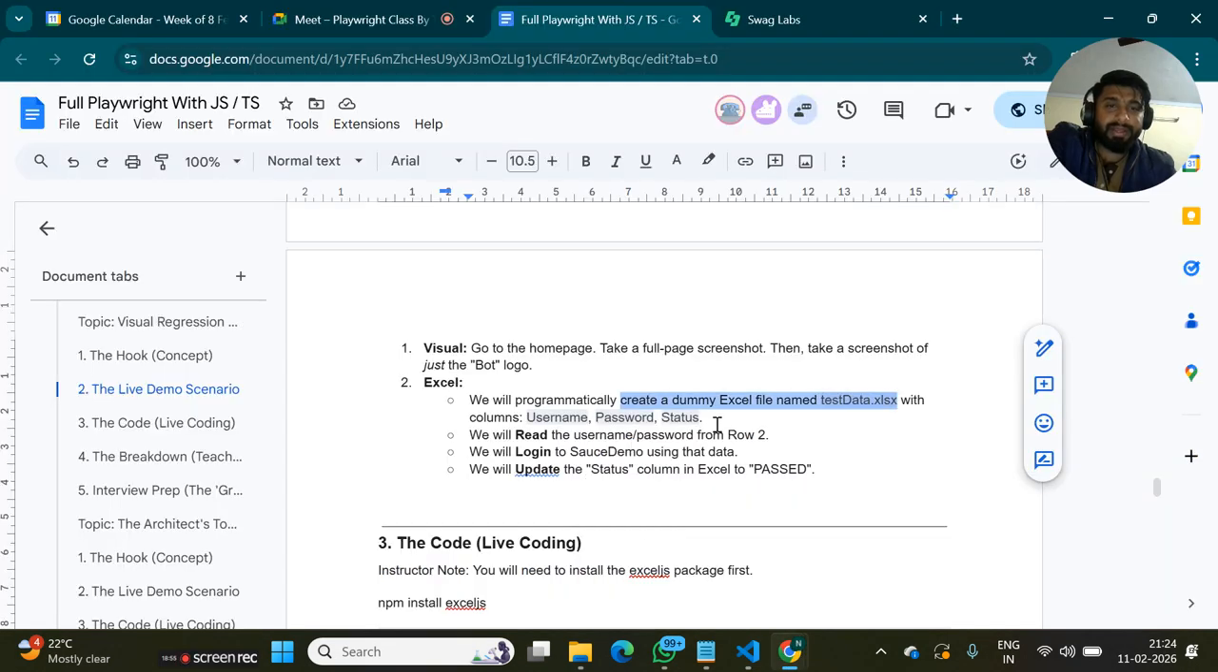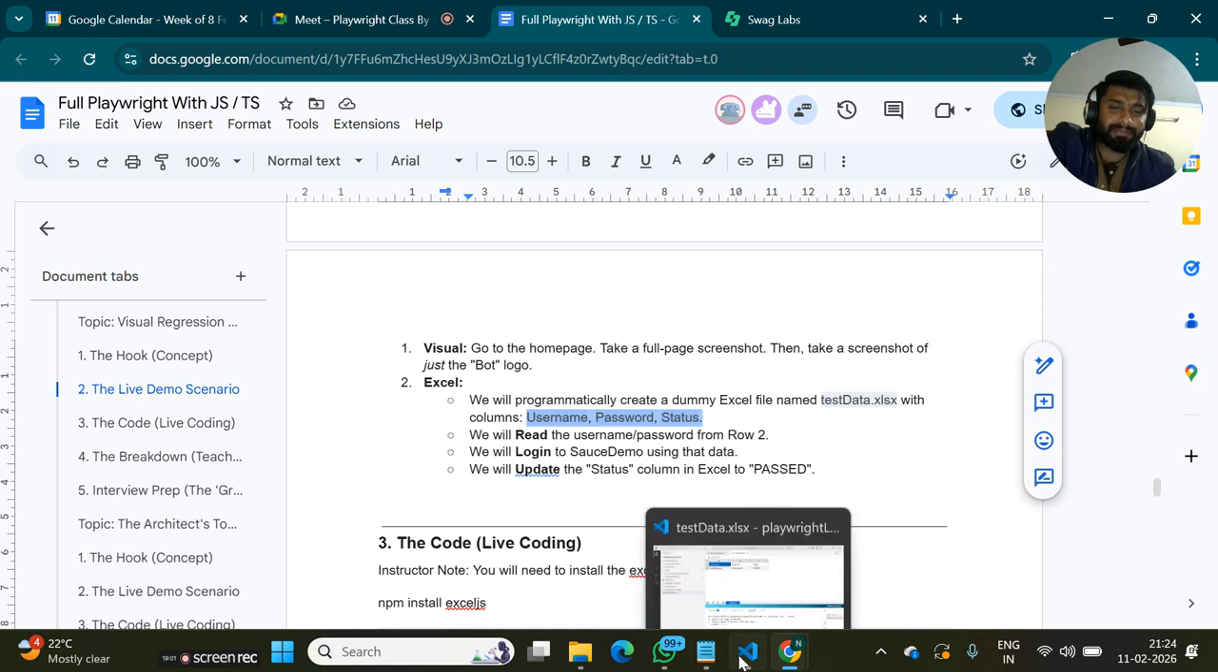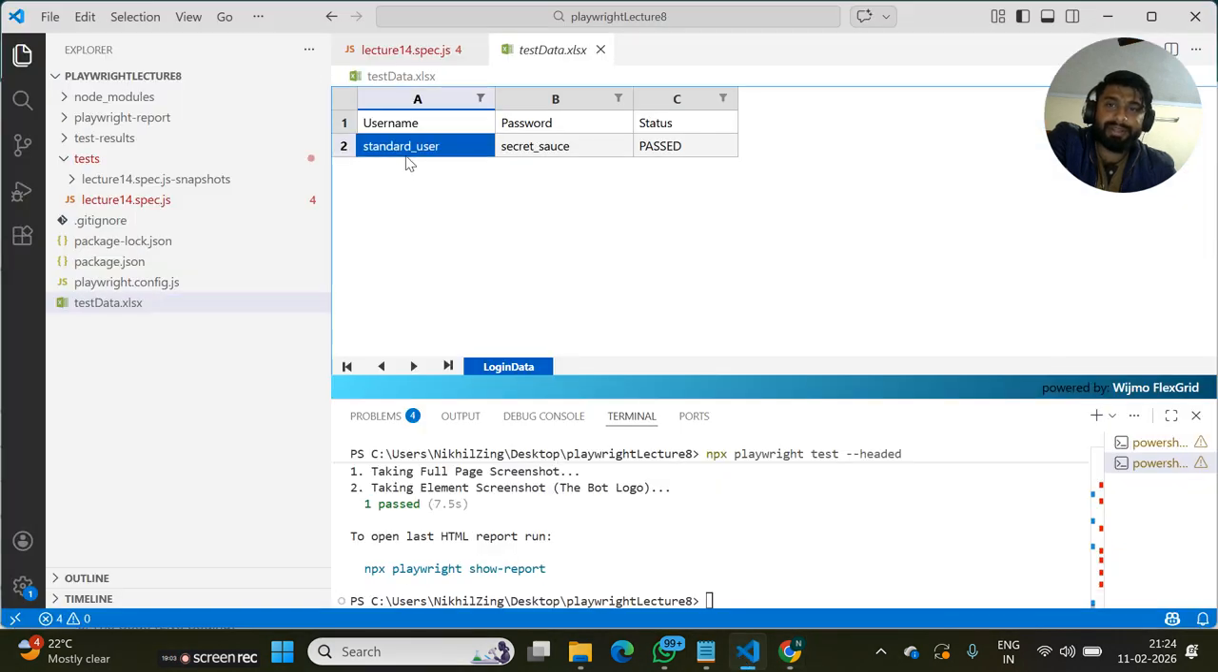And we have to give it 3 columns: username, password, and status. So we have 3 columns, right? We will generate this file programmatically. I have not created this file using Excel. This is created using code.